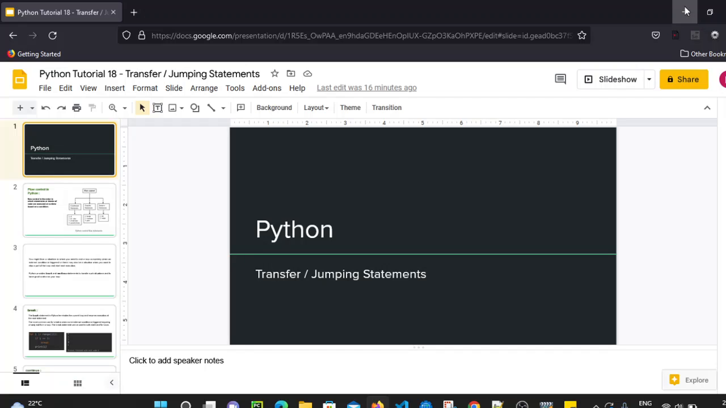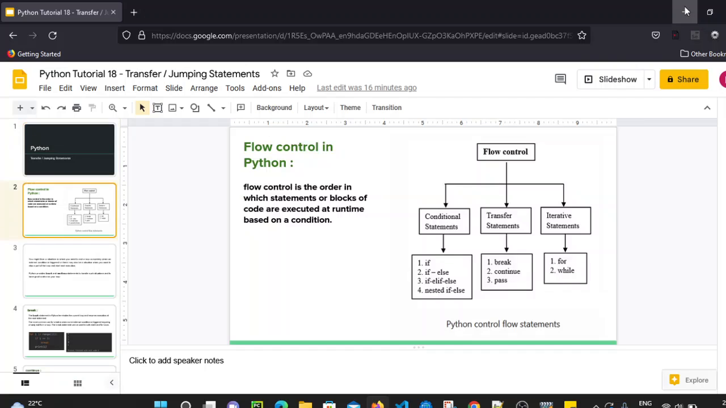In the previous session, we have seen conditional statements and iterative statements of the flow control in Python. So we have seen that flow control is the order in which statements or blocks of code are executed at runtime based on certain conditions. And we have already covered conditional statements and iterative statements in our previous lecture.